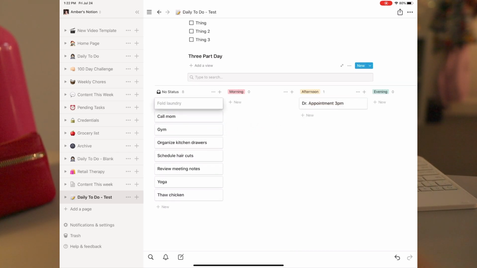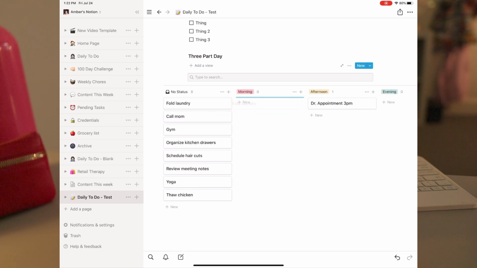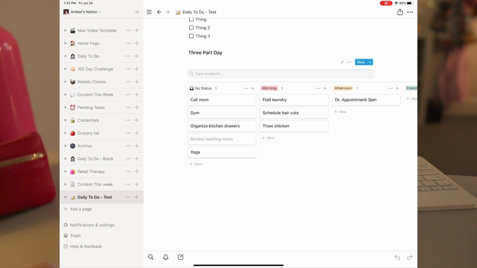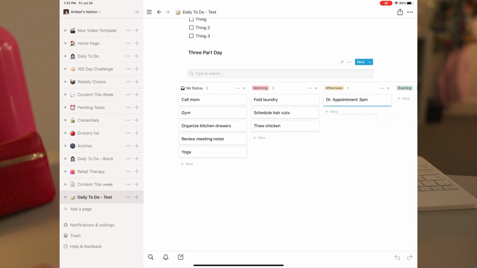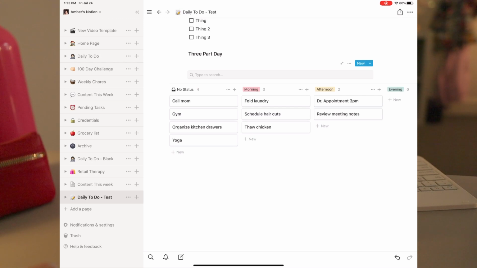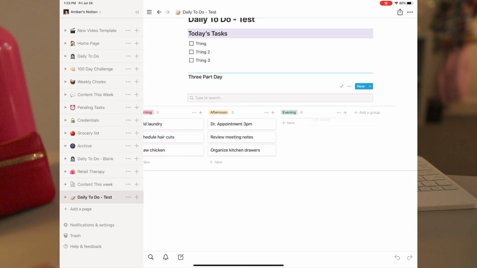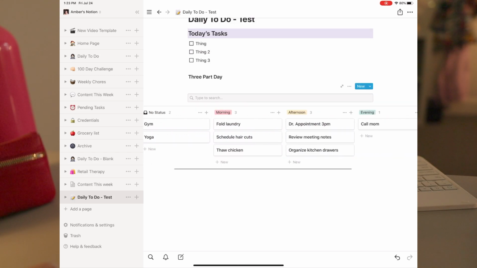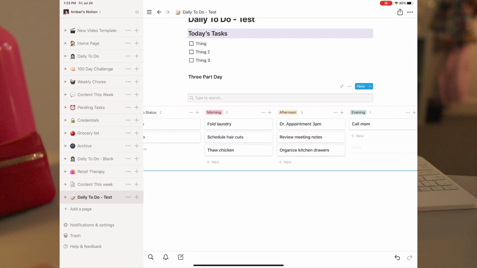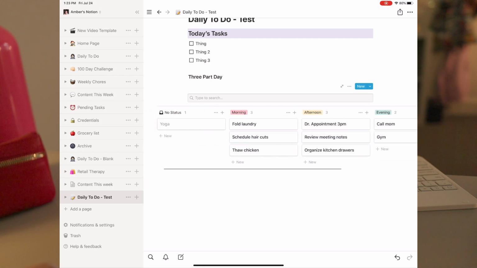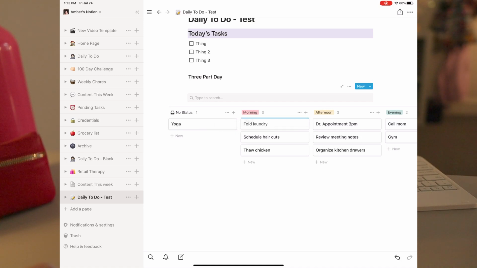Maybe in the morning is when I want to fold laundry, schedule haircuts, and thaw out the chicken. In the afternoon, I want to have my doctor's appointment and review my meeting notes and organize the kitchen drawers. And then in the evening is when I will call mom, go to the gym, and maybe I'll plan my yoga for in the morning.